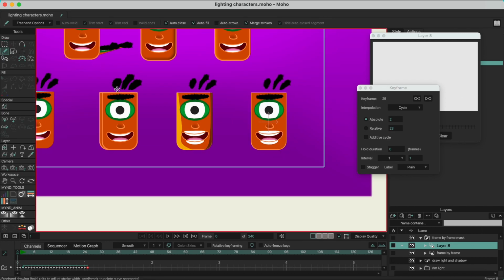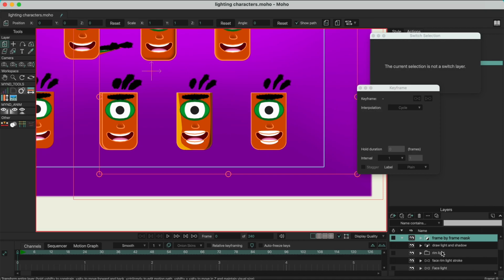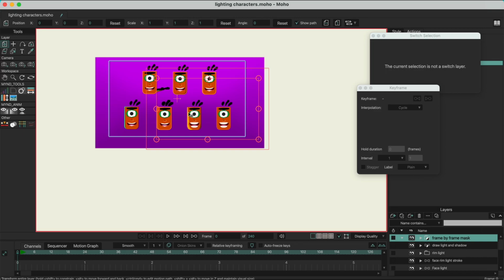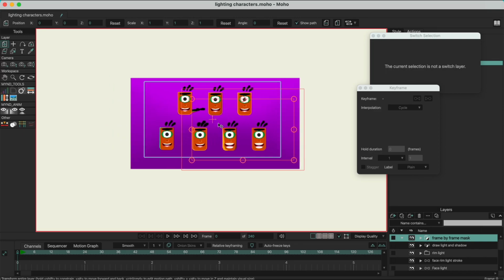And in my previous video I actually show you how to do traditional frame by frame animation. So basically those are the tips and tricks of how to add lighting and shading in your characters or in your scenes using Moho, and many ways to do it.